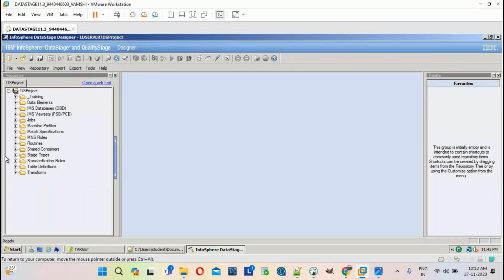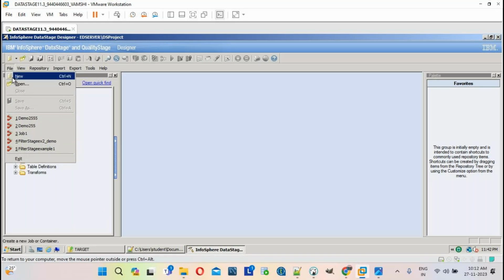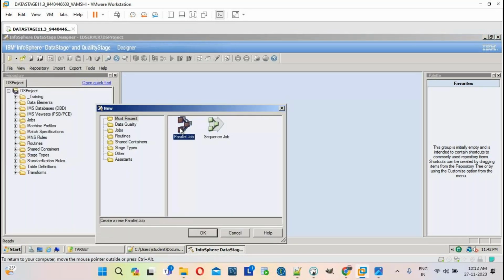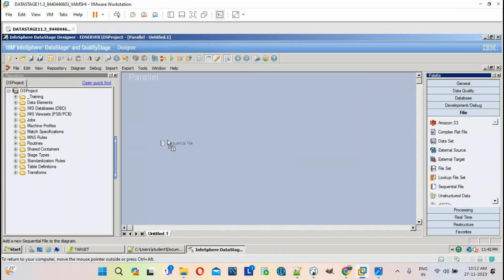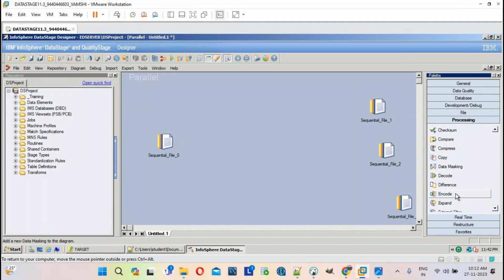Now I want to create a new job. Go to File, New, Parallel Job. Okay. Now I have to use the stages: the sequential file stage. How many outputs, team? 3 outputs. How many times do I have to drag? 3 times. In between, what do I have to use? The filter stage, for the purpose of filtering the data. Now I have to give the links between the stages.